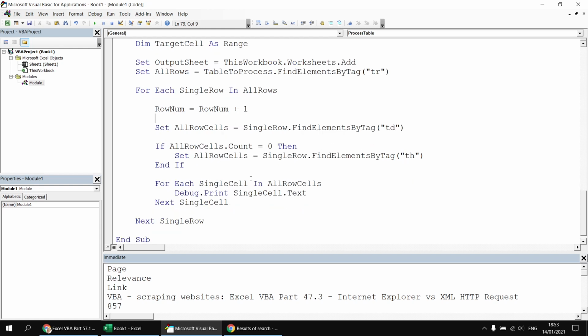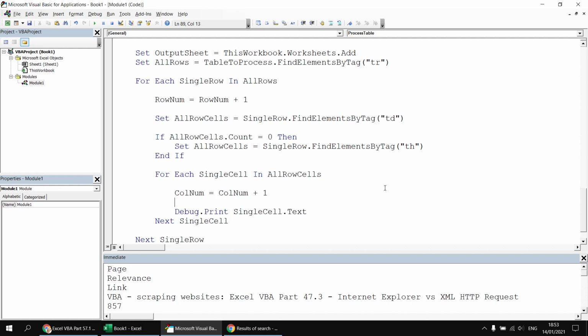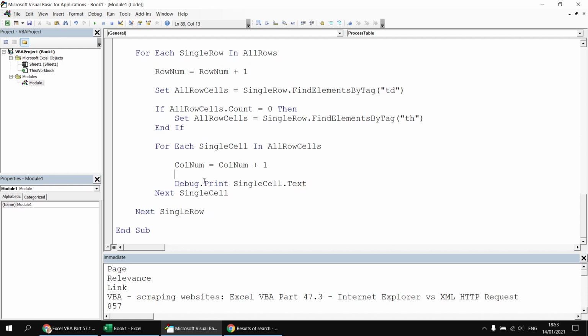I want to do something similar in the For Each single cell loop. So each time we go to a new column on that row, we're going to say colNum = colNum + 1. We also want to make sure that when we reach the end of a row, we reset the column number back to 0 before we move on to the next row. So in between the two Next statements, we're simply going to say colNum = 0.